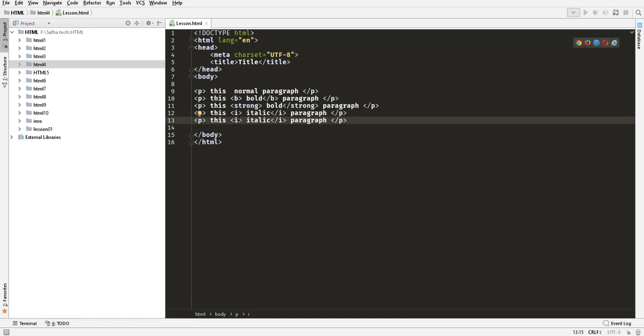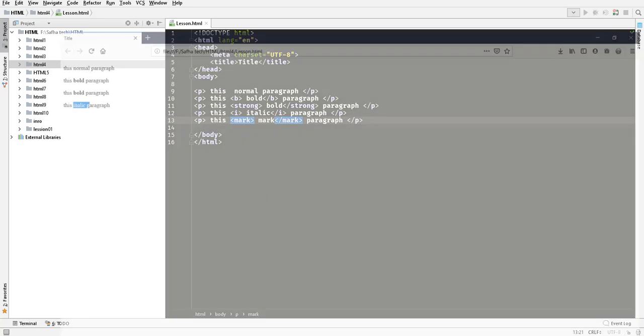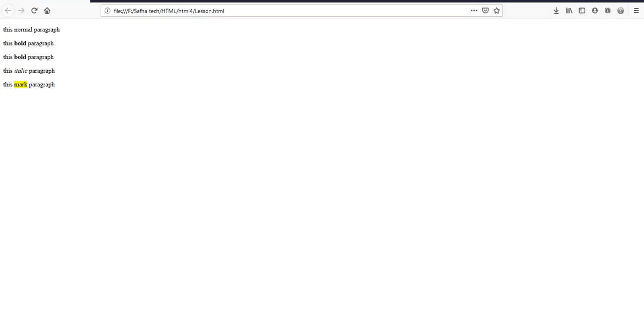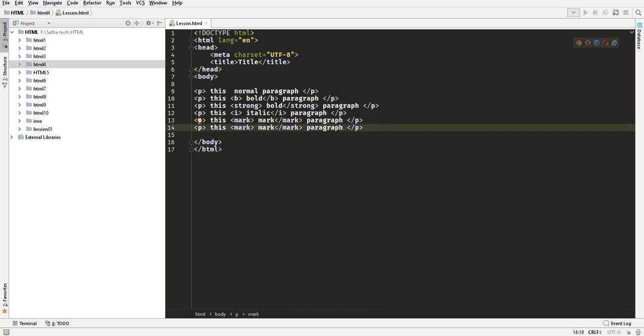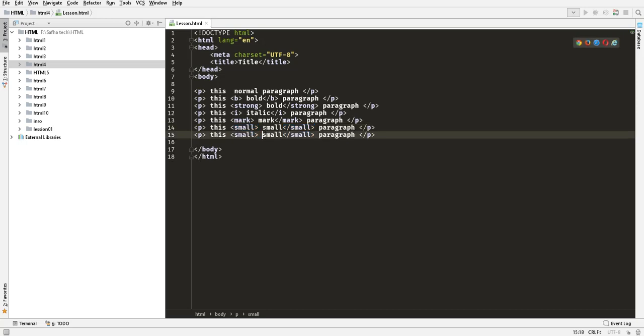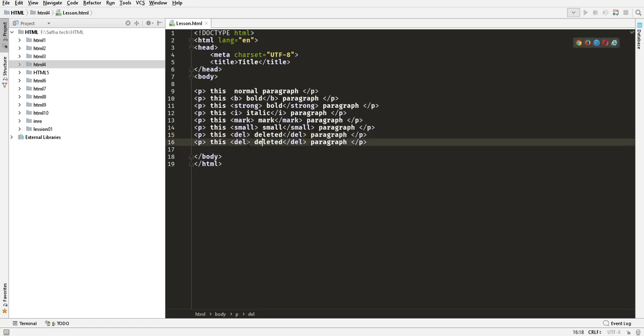Then we have the other one, which is mark, which would print the word marked with a mark color like that. The other one would be the small. We'll write here small, which would print that word smaller than the normal text. The other one was del, which means deleted, which would print the text deleted. The other one, which is ins, means inserted.